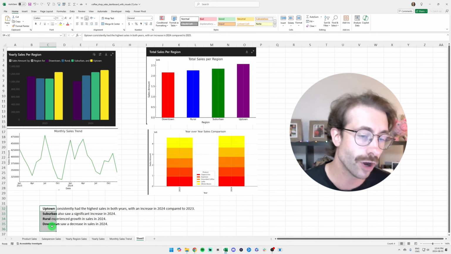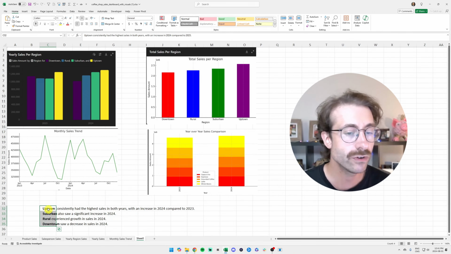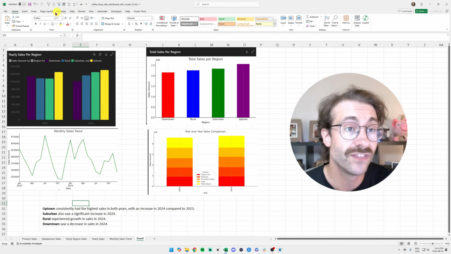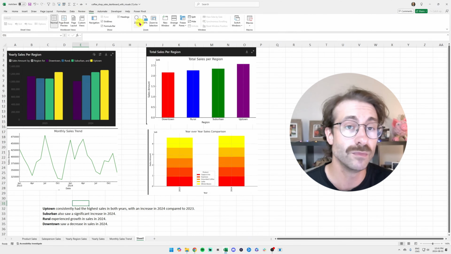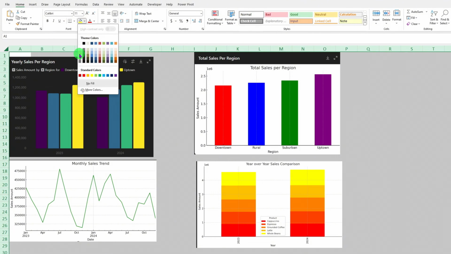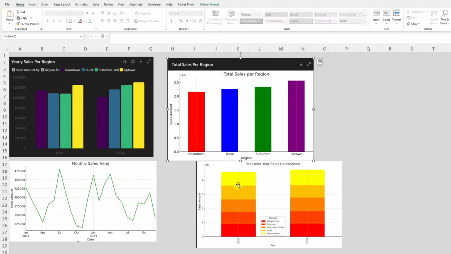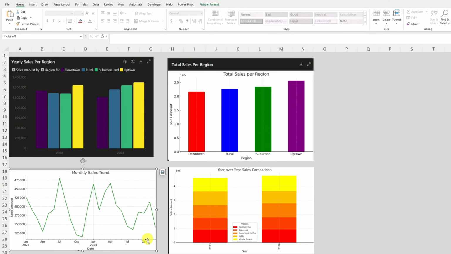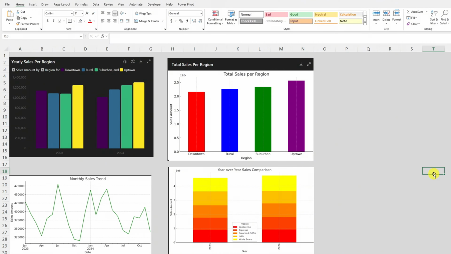I actually copy pasted the insight that it gave me here, and I made some kind of dashboard here. If we remove these grid lines and then we put all of this in gray, we have some kind of dashboard that is actually not that bad for a first draft. Let's say it like that.